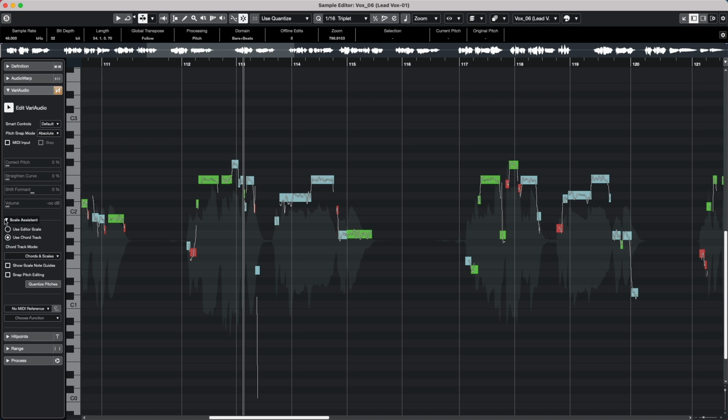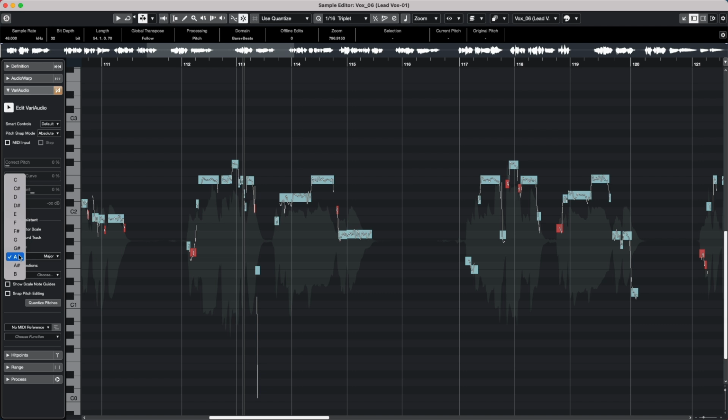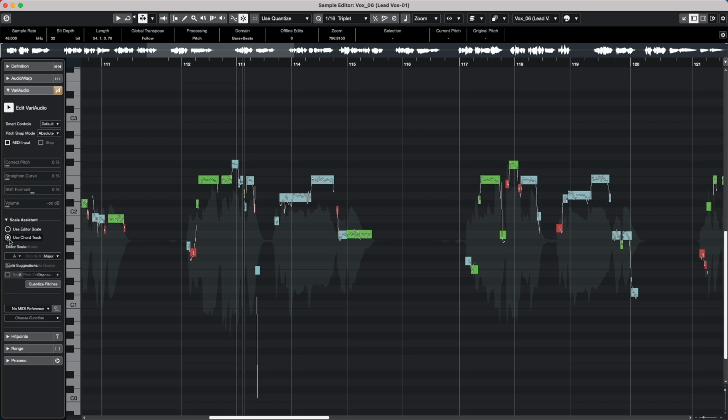Now, the scale assistant that was first introduced into the MIDI key editor in version 11 has now been implemented into the VariAudio editor, and this allows us to have simplified editing. So one is we could come over here and manually define a scale for the events within VariAudio. And once a scale has been defined manually or using the chord track, we have different functions.